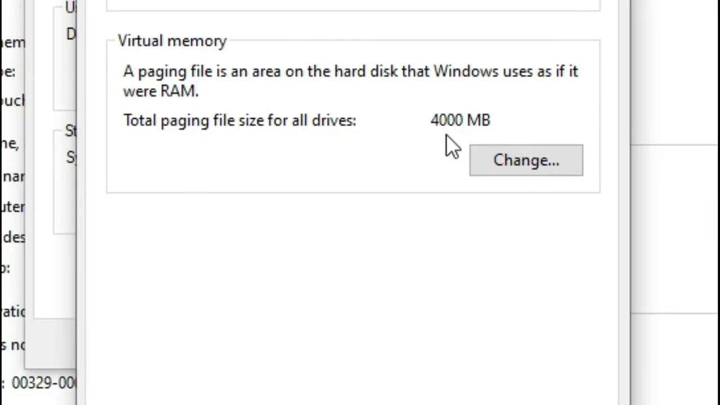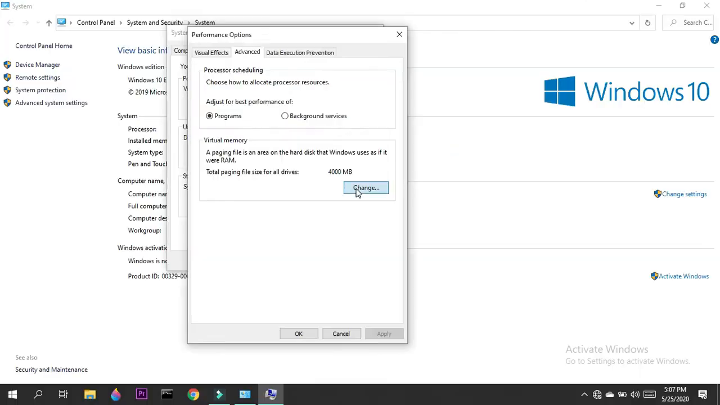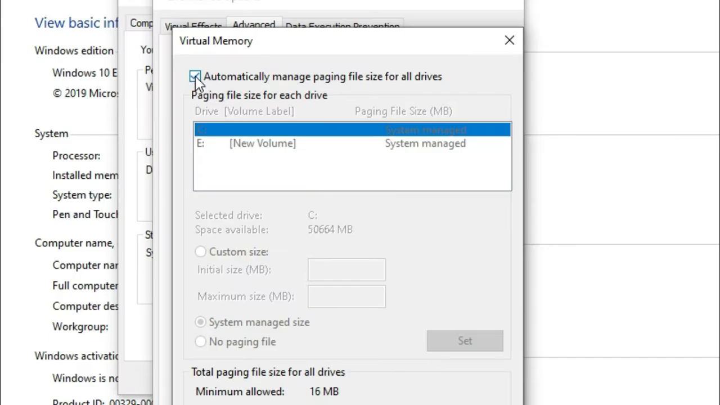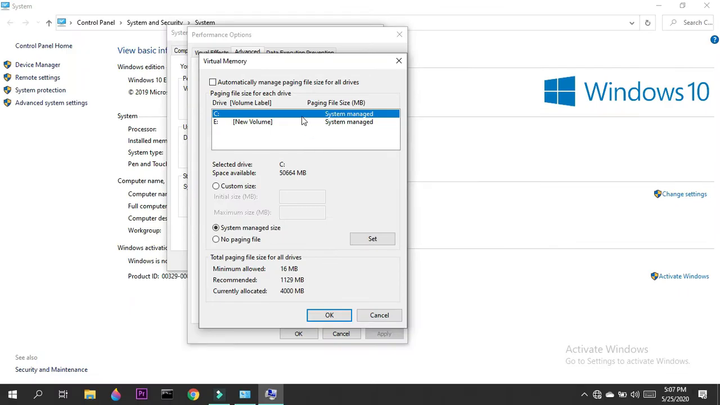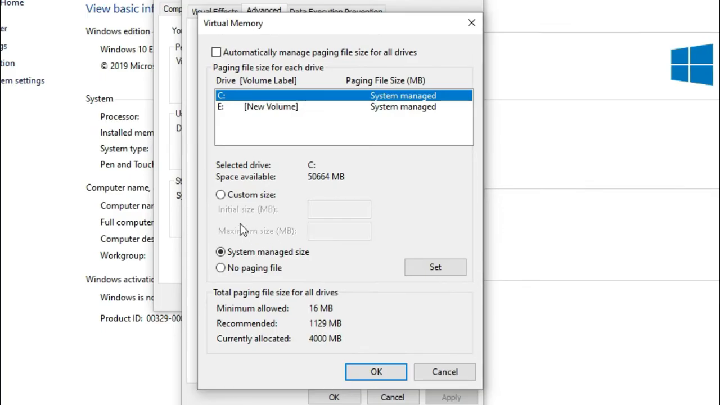For proof, you can see I have already created 4000 MB of virtual memory and you can too. Now click on the Change button and you will get this. Now uncheck the first option. All of the disks of your PC will be shown here. Now simply select the disks one by one, check Custom size and then set an appropriate value. Don't keep it as high as you can. Keep it appropriate, like 1000 or 2000 MB, and then click on the Set button.